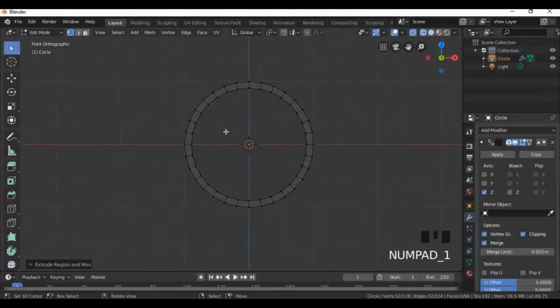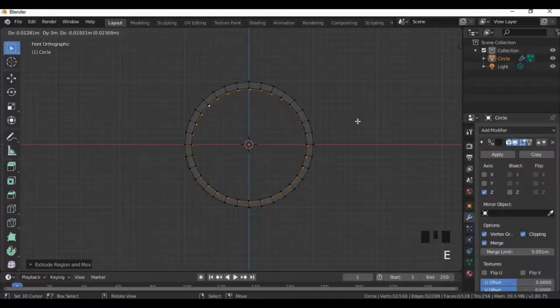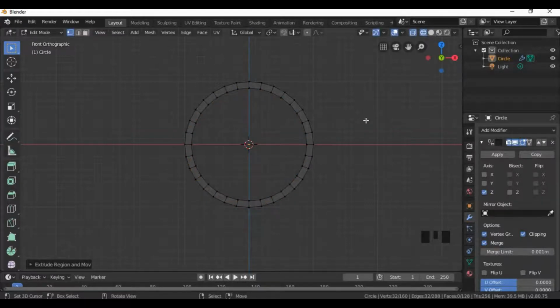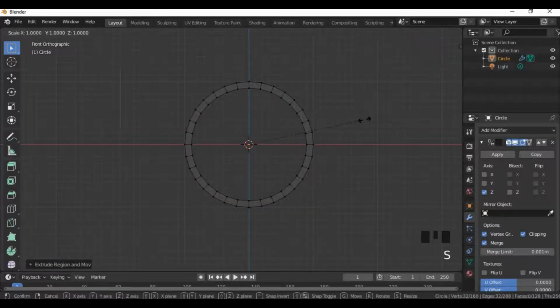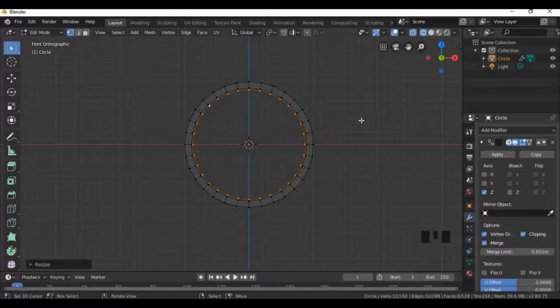So now if we go back to the front view by hitting 1 on our number pad, we can extrude one more time, right-click to cancel the movement, S to scale, and let's scale that in just a little bit. So about that far should be good. Now, with this loop still selected, we can hit F to add a face.